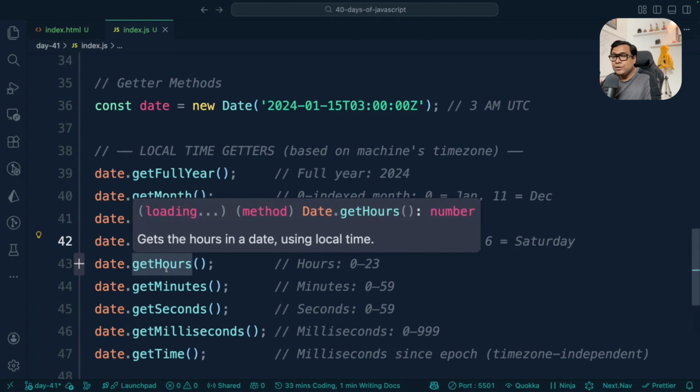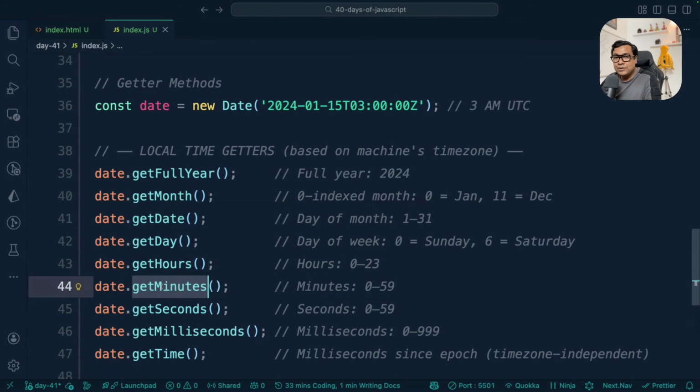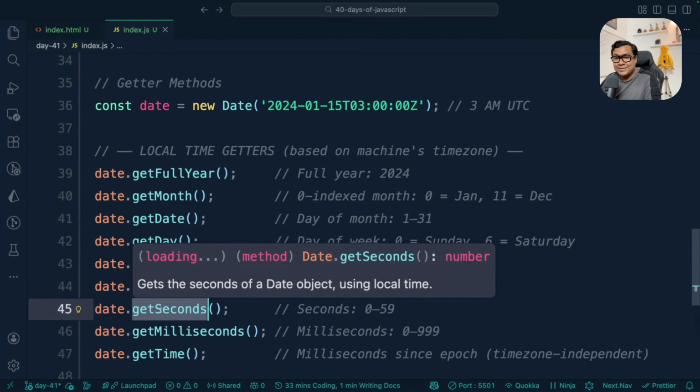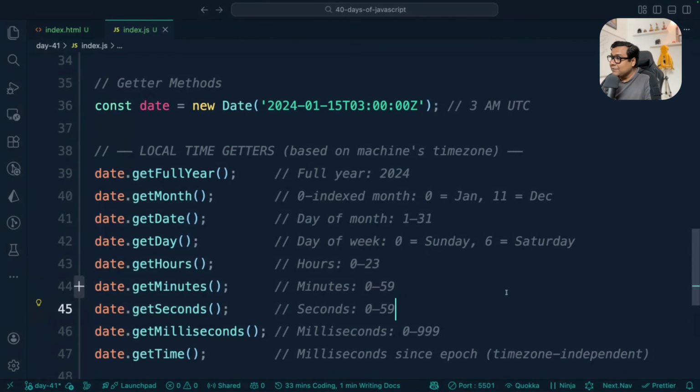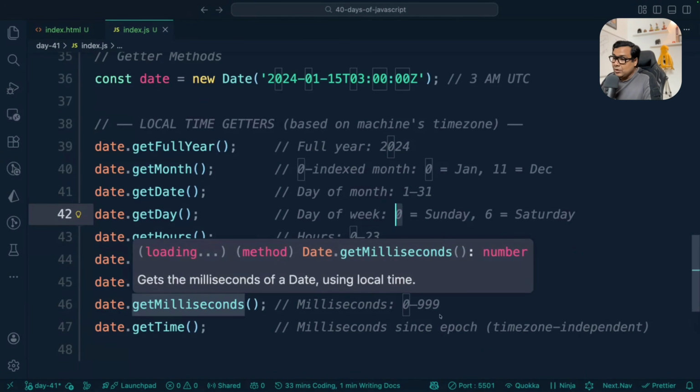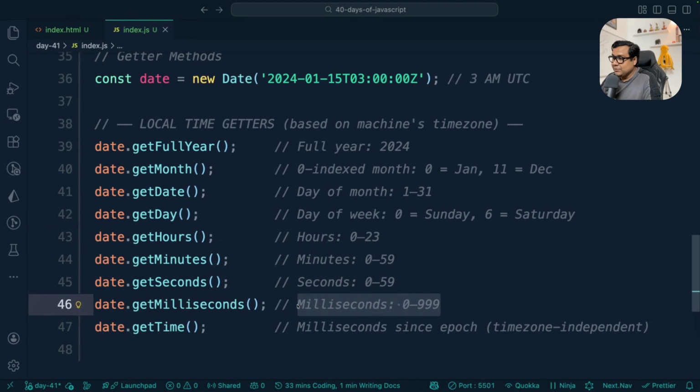getHours is going to return the hours between 0 to 23. getMinutes is going to return the minutes between 0 to 59. getSeconds is going to return the seconds between 0 to 59. These are very important, the starting index. For day of the week, start index is 0. Hours, minutes, seconds, all start at 0. Month, start index is 0. These are the things you have to keep in mind. Then getMilliseconds is of course the milliseconds between 0 to 999. And date.getTime, we have learned about that, milliseconds since Epoch.